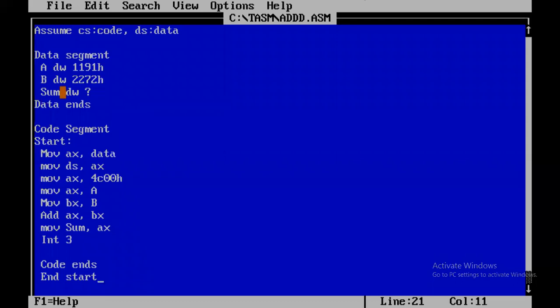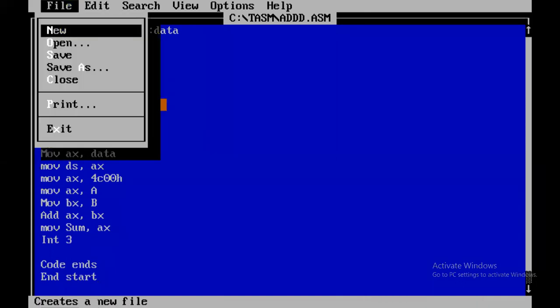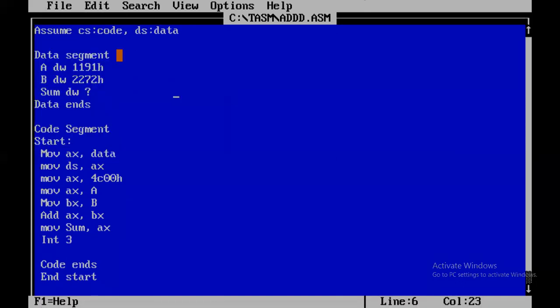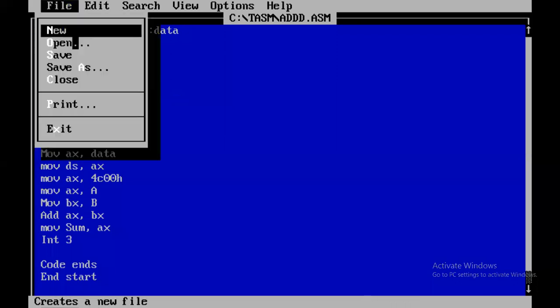One is the result variable, and this is the program. Don't bother about this code; I'll explain it in the next lecture. You just have to learn how to execute it. So dear all students, after typing is complete, go to the file and save the program.